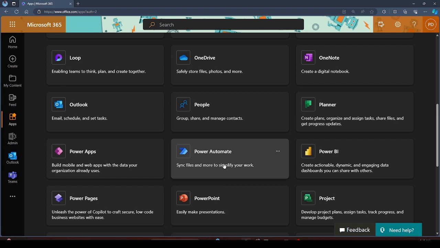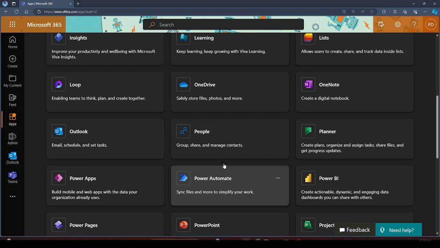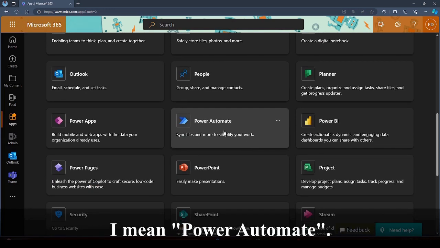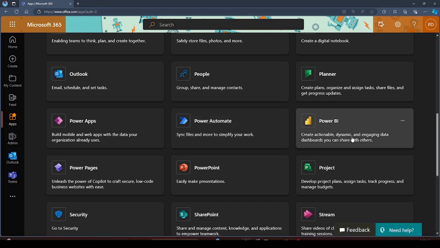You can use this to, for instance, you have a list and you want to update that list maybe every day. You could use Power Automate to do that. You can use it to do virtually so many things. You can use this to automatically post to your Twitter handle, to Facebook, and all of that. Power BI is a data analytics tool. You can use this to analyze and visualize your data.